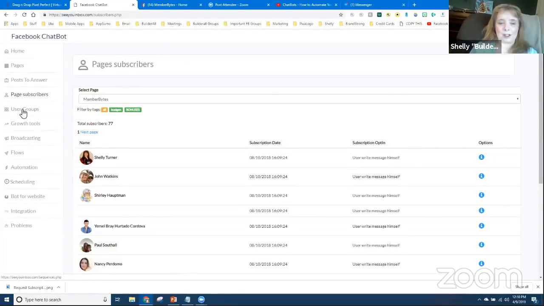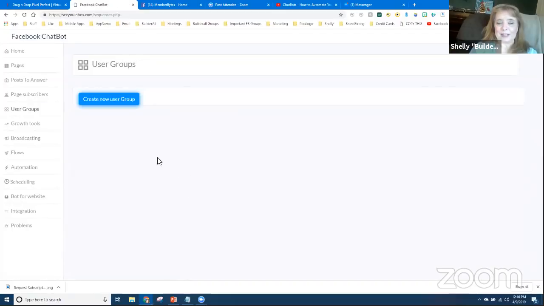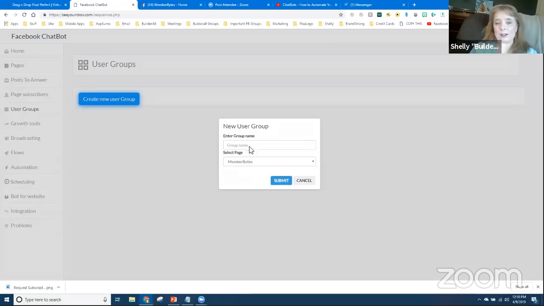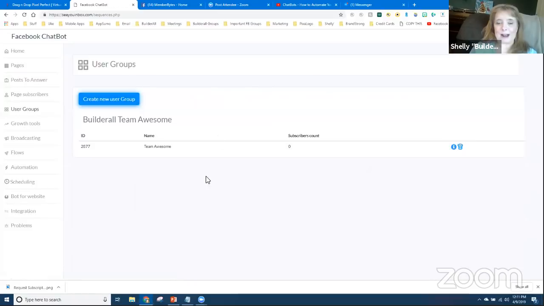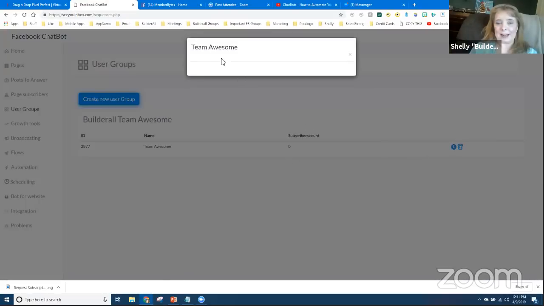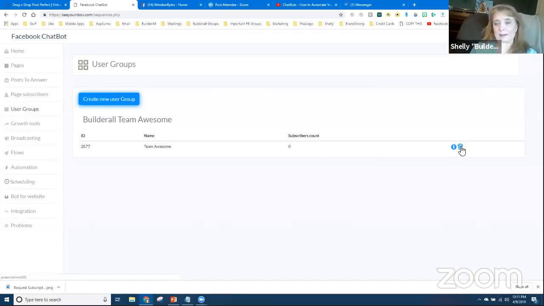Then I've got user groups. And in user groups, I can create a new group, and let's call this Team Awesome. And we'll select the Build Raw Team Awesome page and click Submit. So now every time somebody subscribes to Team Awesome, that page, they're going to be added to this group. So you'll see that subscriber count start to go up as people subscribe. I can click the circle with the eye in it, and I'll get information about who subscribed. And then if I don't want that group anymore, I can click the trash button.